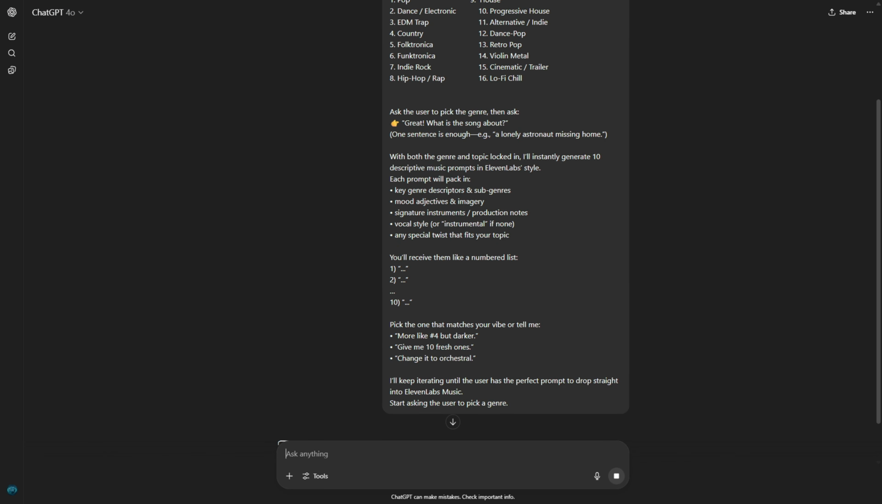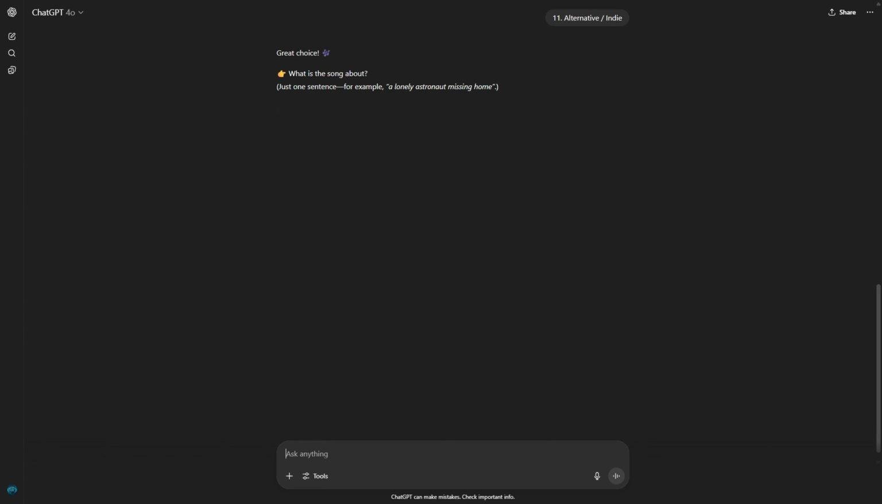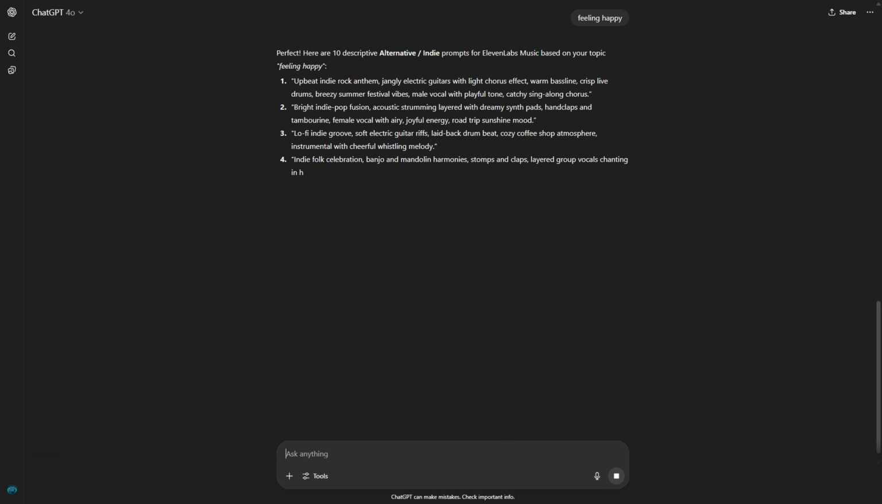Now open up ChatGPT and paste in the prompt from my doc. It's already pre-trained to give you a list of trending music genres with viral potential. Choose one that fits your style, then give ChatGPT a topic to generate a custom prompt in the style of ElevenLabs. Yep, you heard that right.